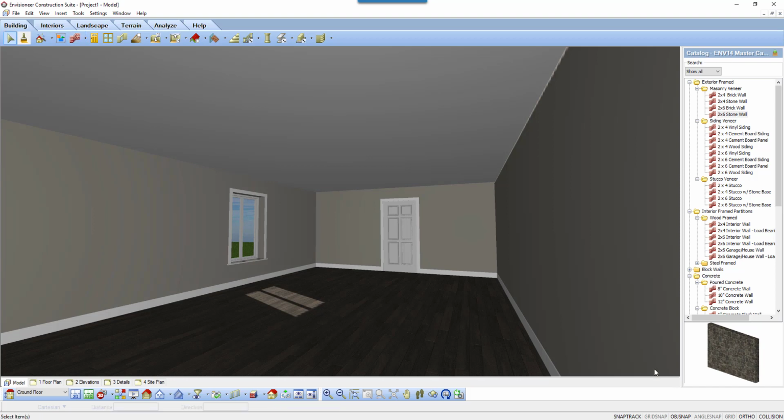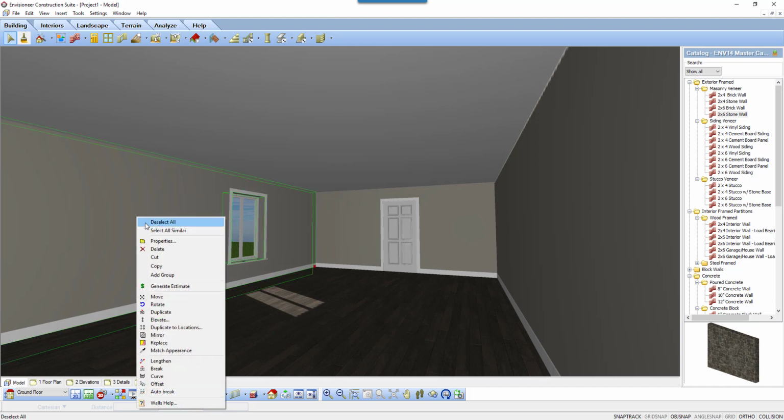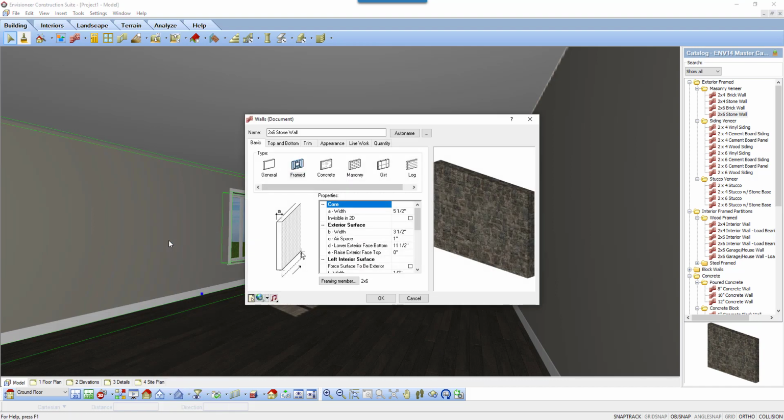In my sample model, I have walls, a floor, ceiling, a window, and a door. Each of these elements holds energy information. I'm going to select one of the walls, right-click, and select Properties. This will give me the information of the wall. If I scroll down under the basic properties of the wall, I'll see the energy information.